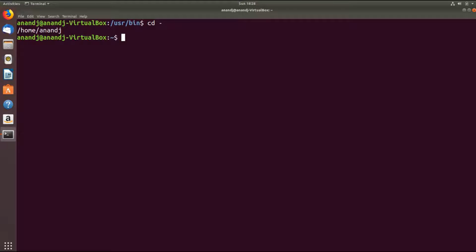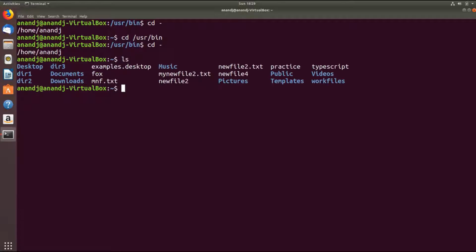Now we talked about absolute path, where we gave cd and the complete path. That is an absolute path. I'm going to jump back to my previous folder. Now you can also use a relative path, which is in relation to the current directory. If we want to go to a folder in your current directory, let's list the directory. So we have the documents folder.